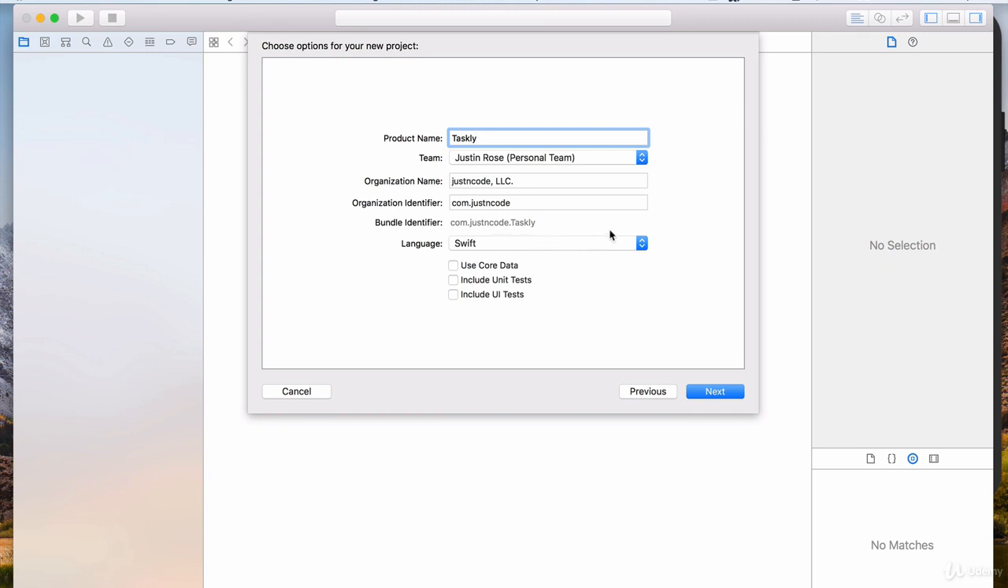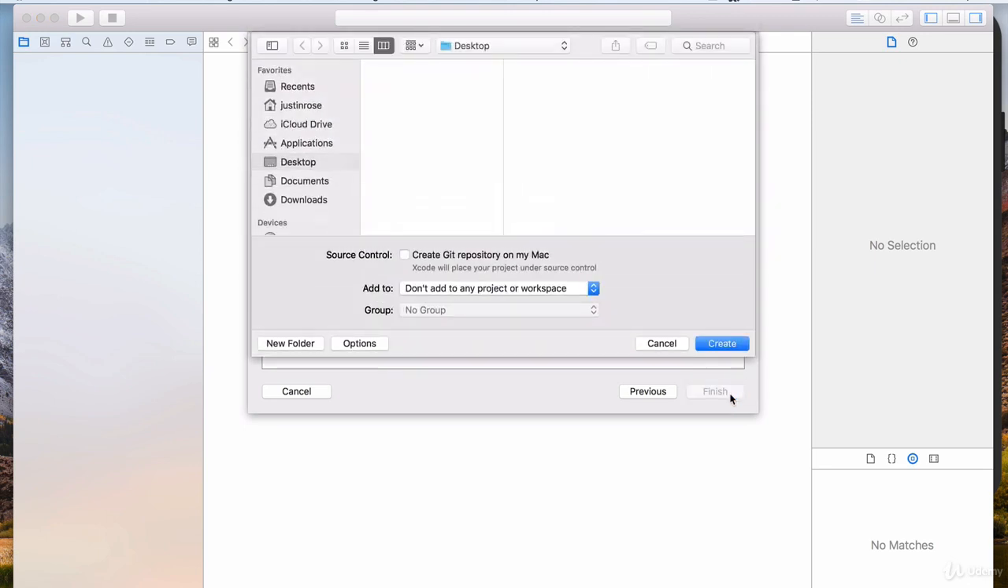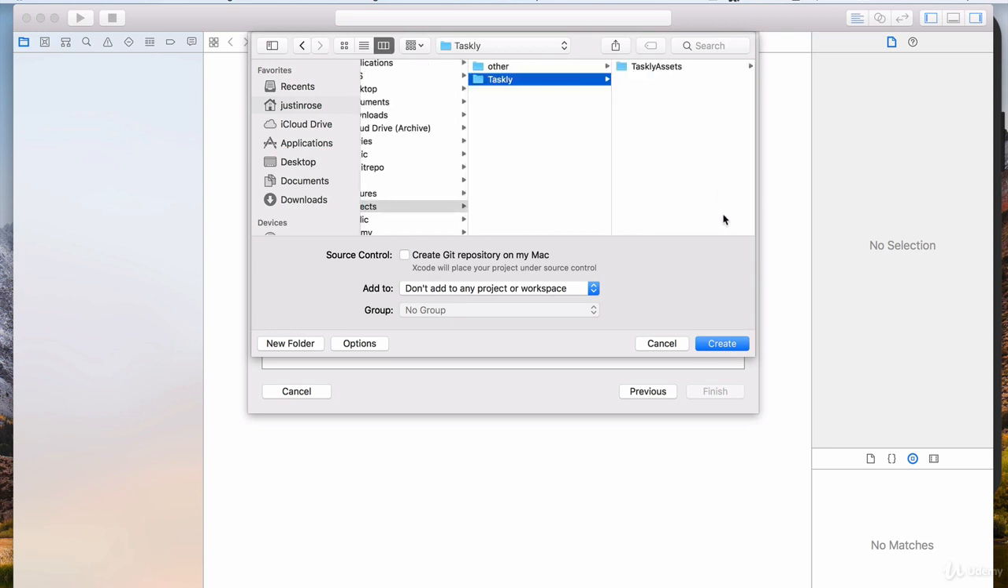Click Swift as your language and deselect all three options for core data and unit and UI tests. Click Next. And now let's save this project in our projects directory under Taskly. Cool.